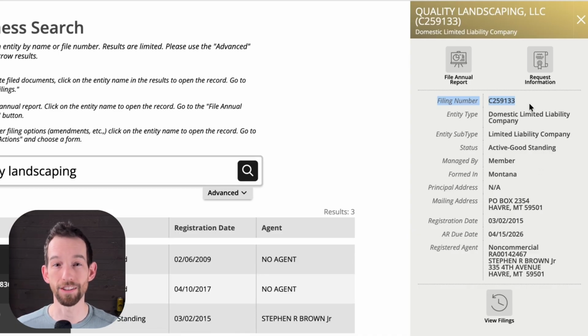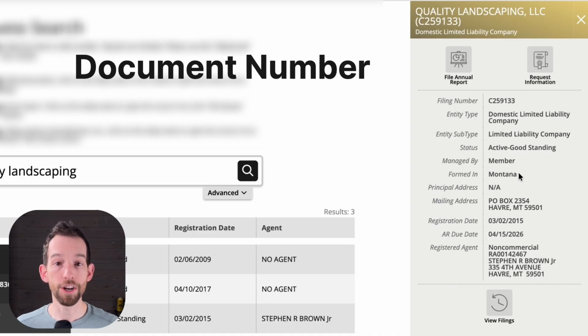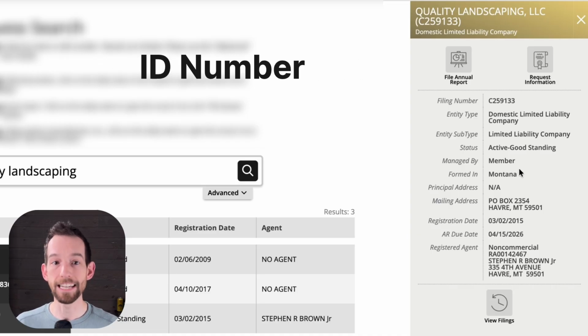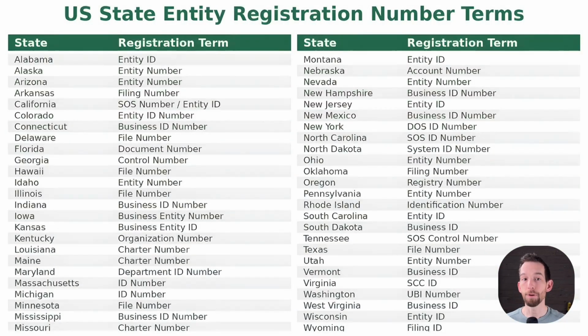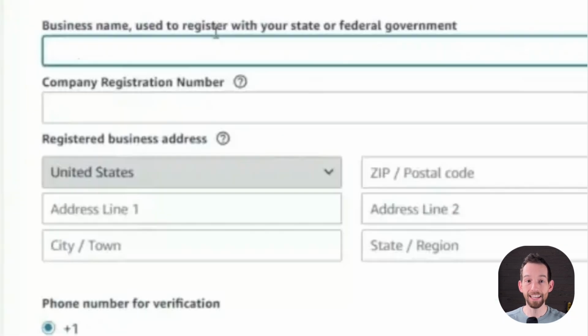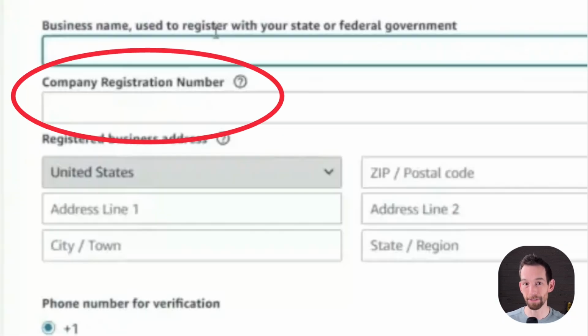I see a lot of states call these filing numbers. In another state, it might be entity number, document number, control number, or ID number. That's where most of the confusion comes from. So I've put together a chart of all 50 states and what each state calls this number. And coming up is one for other countries too. Here you can pause the video, find your state, and look for the term your state uses. Whatever your state calls it, that's what Amazon means by the company registration number. That is what you need to enter into this field in the seller account application.